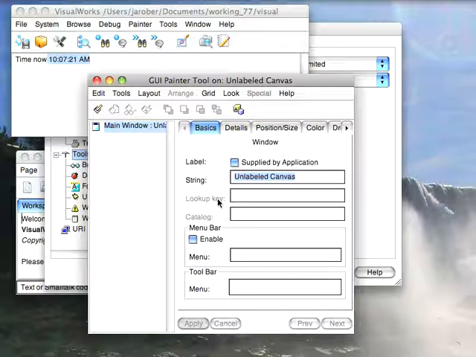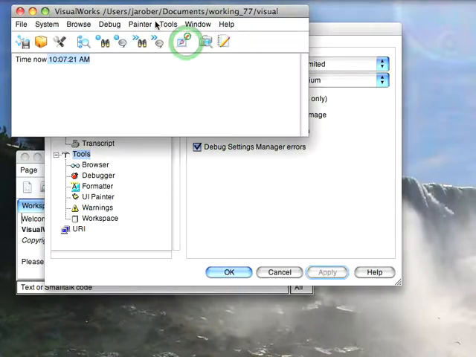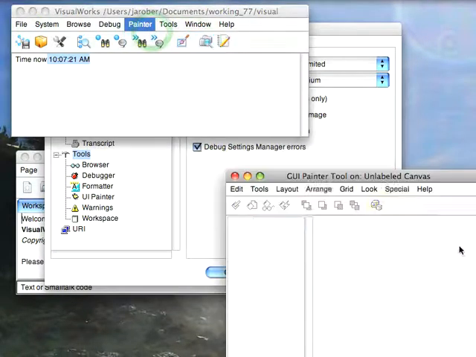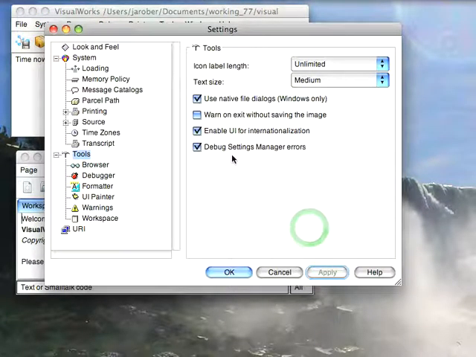Lookup key and catalog, notice how they're disabled. If I close the Painter and then I turn that on, apply that. Now let's open up the Painter again and you'll notice now that's enabled. So if you want to be able to set lookup keys and catalogs, you have to enable that option. If you do not enable that option, you won't be able to do that.